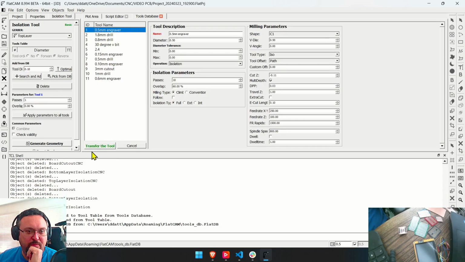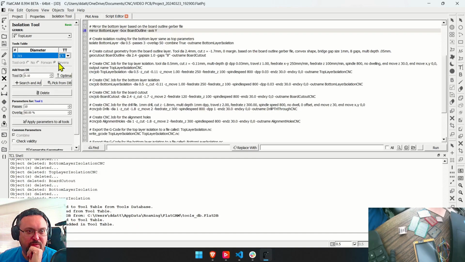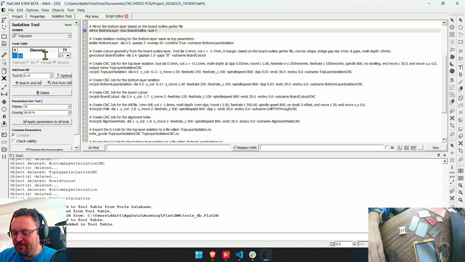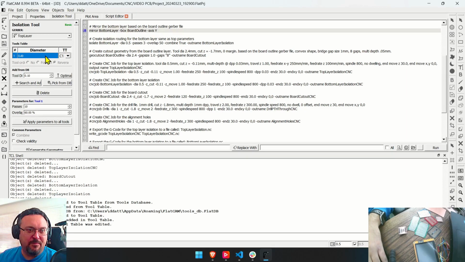Now this is sort of the problem here. So I transfer this tool. I have a 0.5 millimeter tool, but my traces are only separated by 0.498. I'm just going to fudge it and say my tool is 0.49 millimeters in diameter, so that it fits everywhere, or so that FlatCAM thinks it'll fit between the traces.